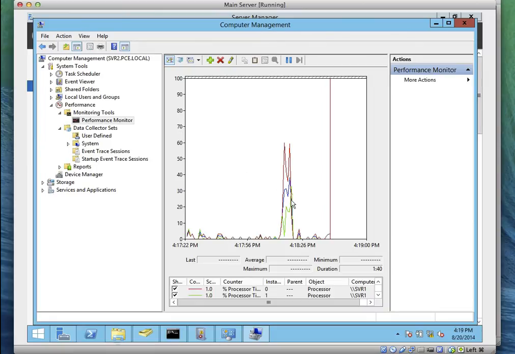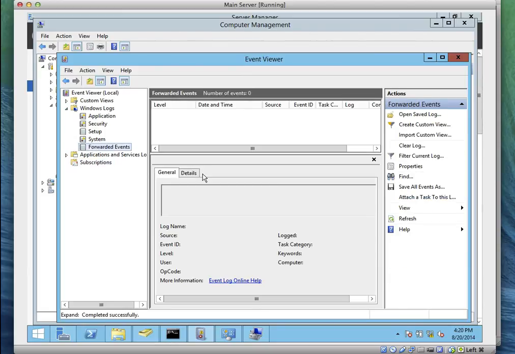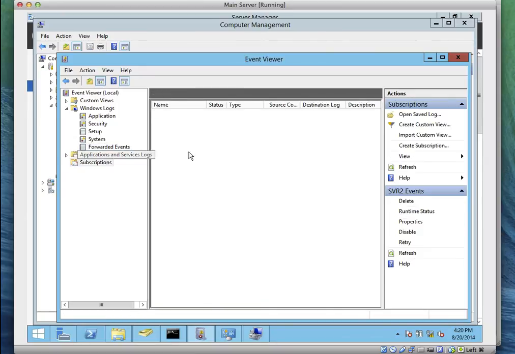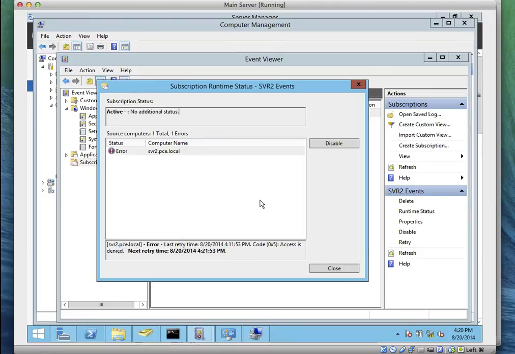Okay, if that is done, let's go back, and you can see that's where the CPU went up, right? You can see the performance went up when we're trying to create the file. So now let's go to event log. Let's expand Windows log. Let's select forwarded events. Okay, let's refresh and see if any event is being forwarded. So let's go back. Let's check running status.